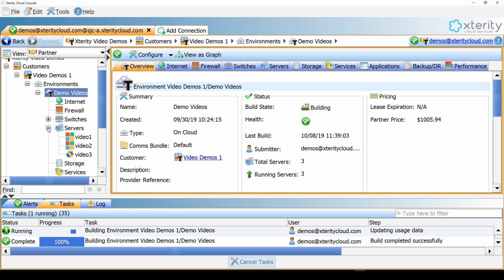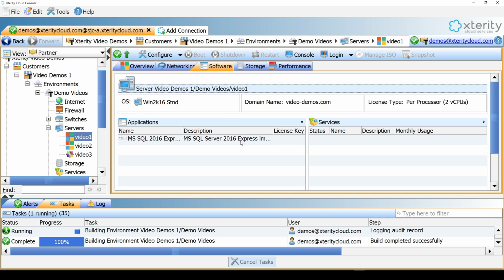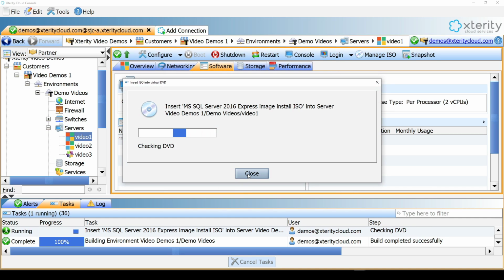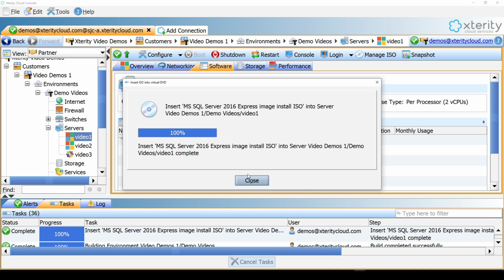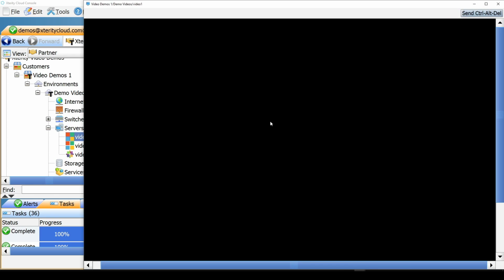So once it's available, then we will go to the server, go to software, and you'll see that it's available here. I could have a bunch of applications, but I can only have one assigned to the server at a time. So I'm going to manage the ISO. I want to have the ISO selected here, so I could pick that and hit OK. So this will actually go off and insert the image into the CD on your server. So now the application's ready to go, and we can go into the console here.